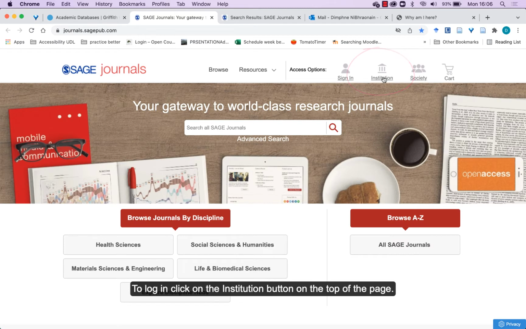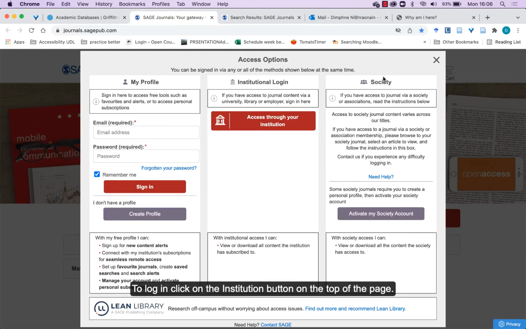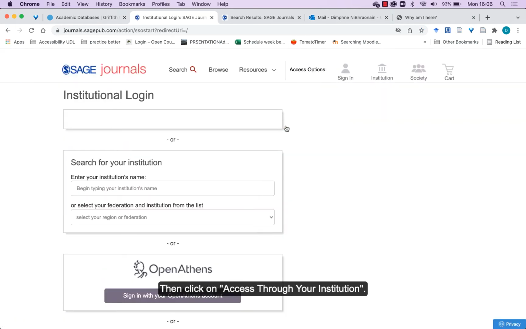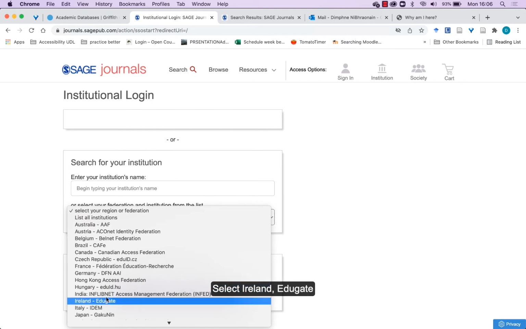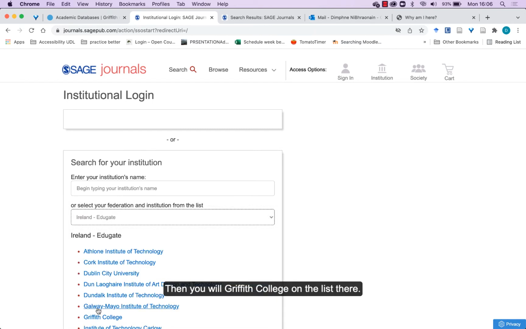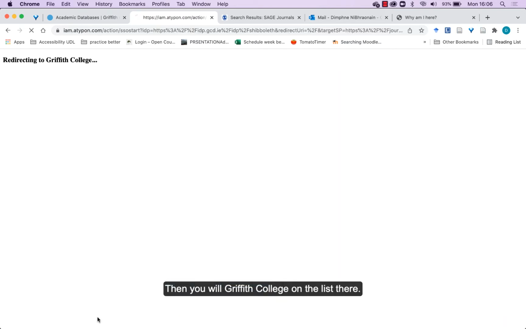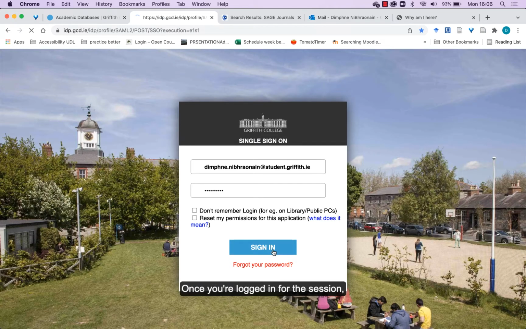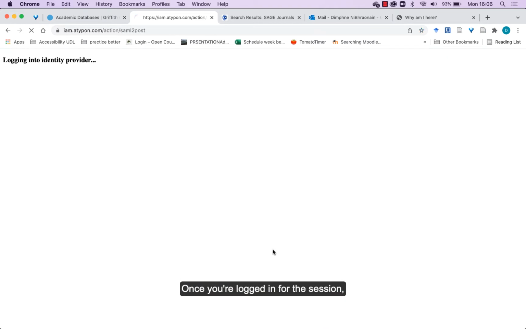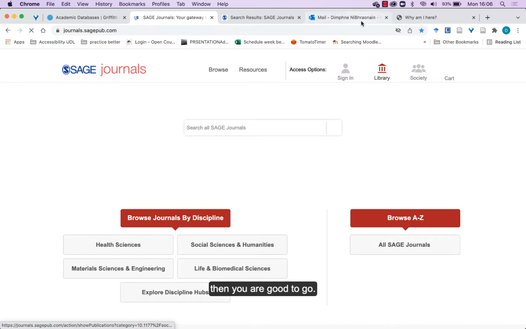To log in, click on the Institution button at the top of the page, then click on Access your institution, select Ireland, Educate, and then you'll see Griffith College there in the list. Once you're logged in for each session, just log in with your Moodle password there, and then you're good to go.